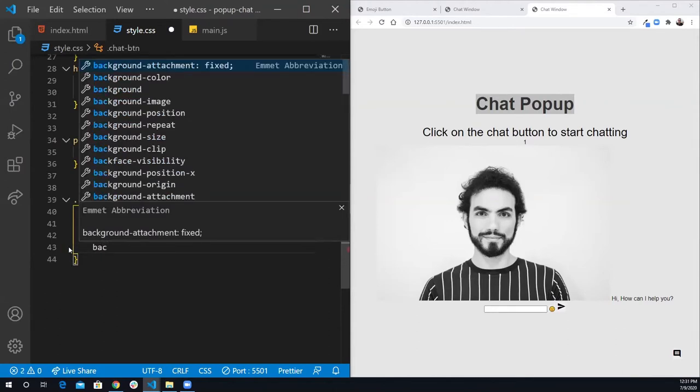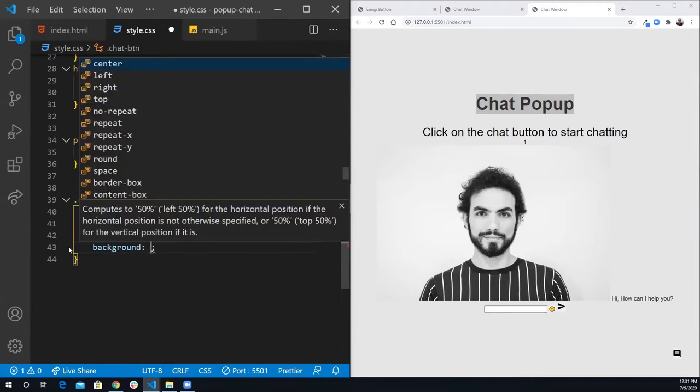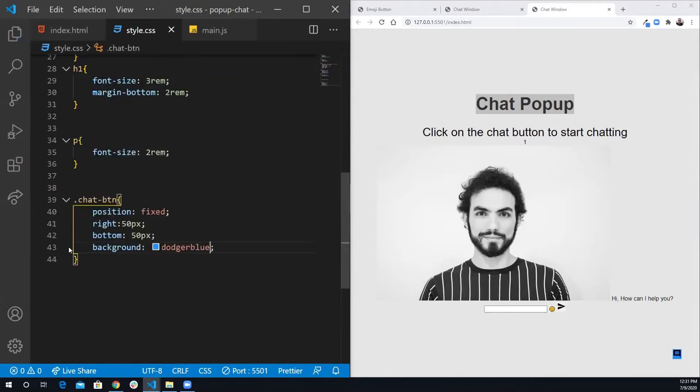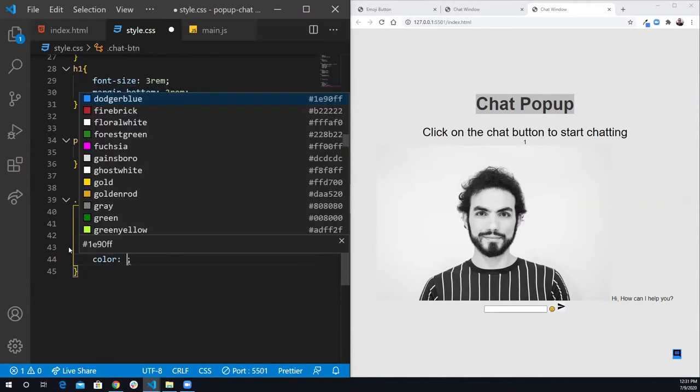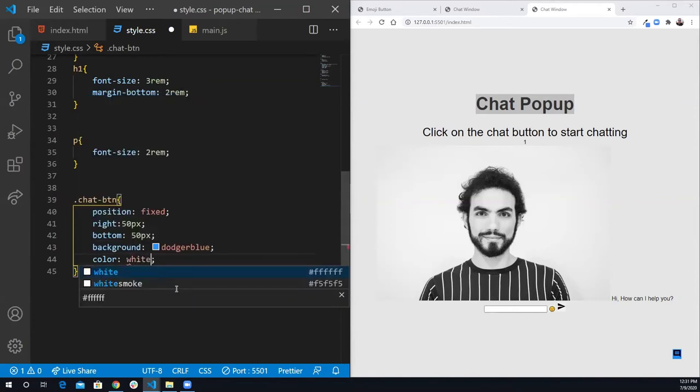For the background, I want to use the Dodger blue color. For the font color, I want to make it white, so I'm going to change this color and select white. And also I need to give it a little bit of padding.